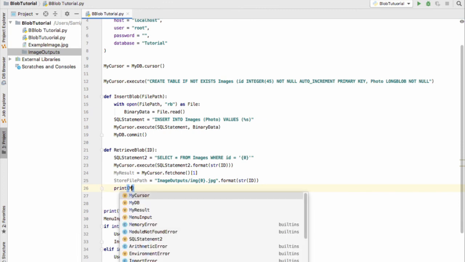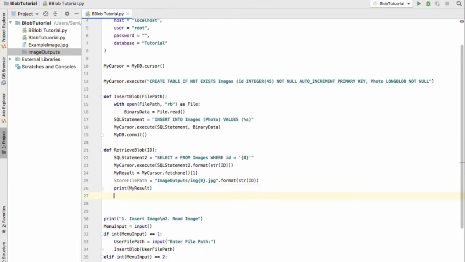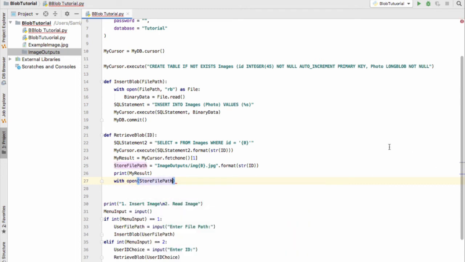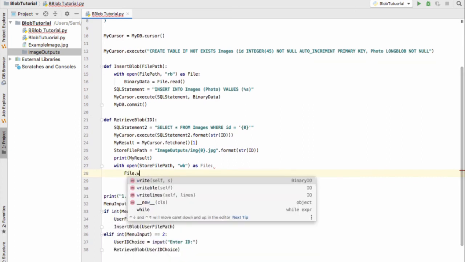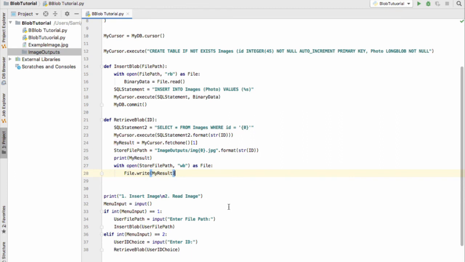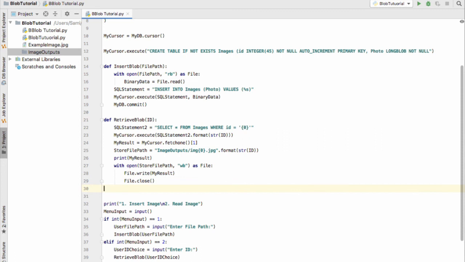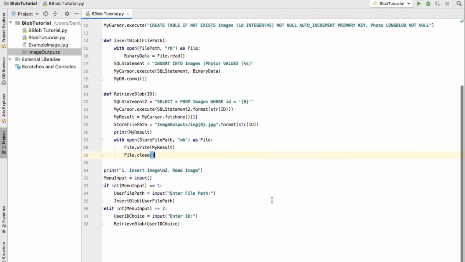Next, we'll just put in print my result so we can see the binary data when it's been retrieved. And finally, we're going to use Python's file handling again. This time we're going to go to the directory specified by the variable store file path. And this time we're going to put in the parameter WB, which means that we're actually editing the file rather than just reading it. All we're going to do is file.write brackets my result, that will just write the binary data into this image outputs folder, and then just close the file because we don't want the data to be corrupted. And that is it. That is all the code that needs to be done.